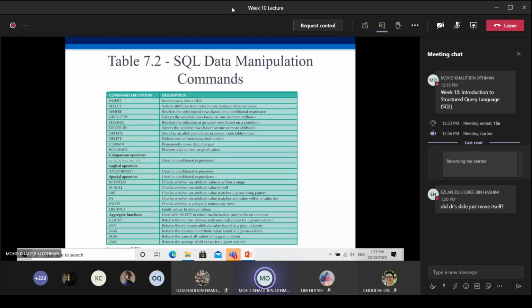Also in data manipulation commands, we have comparison operators that we will use in SQL. So we have equal, less than, more than, equal or less, more or equal, and not equal. And these comparison operators we will use in conditional expressions in SQL syntax.